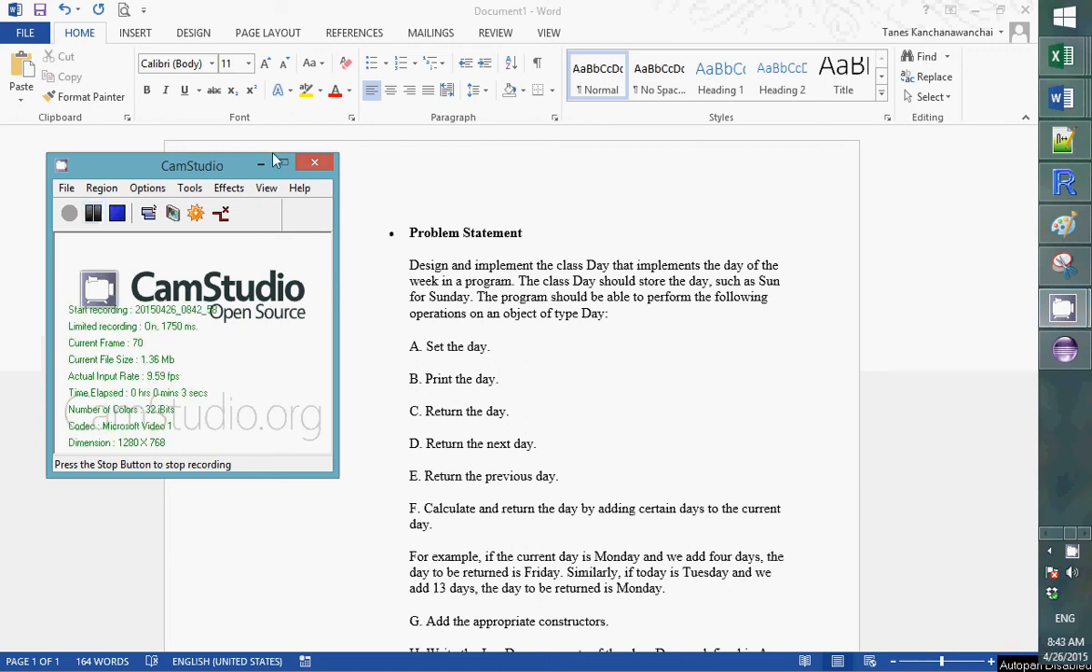Welcome. So we're going to look at this question: design and implement the class Day. We need to create a class named Day. It's going to implement the day of the week in a program. So we talk about Monday, Tuesday, Wednesday, Thursday, Friday, Saturday, Sunday. And the class Day should store the day.